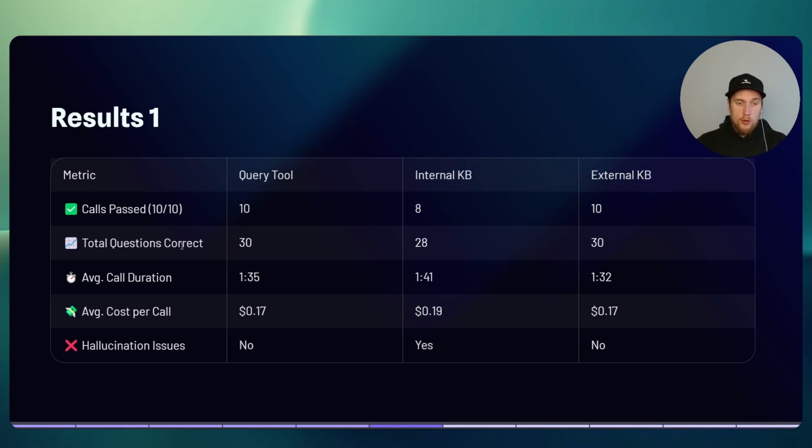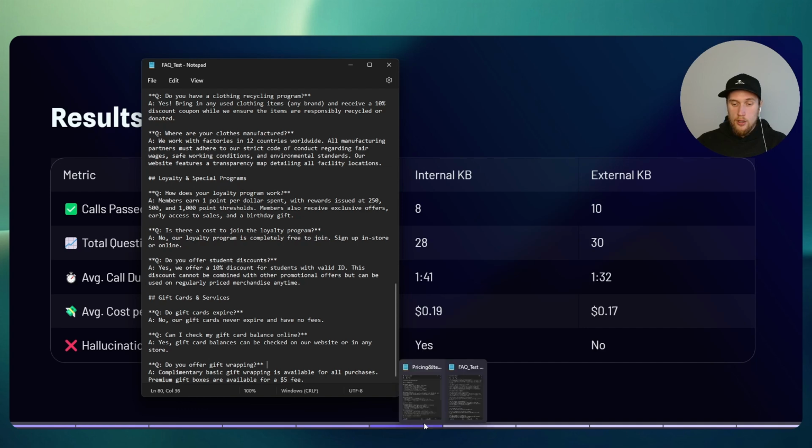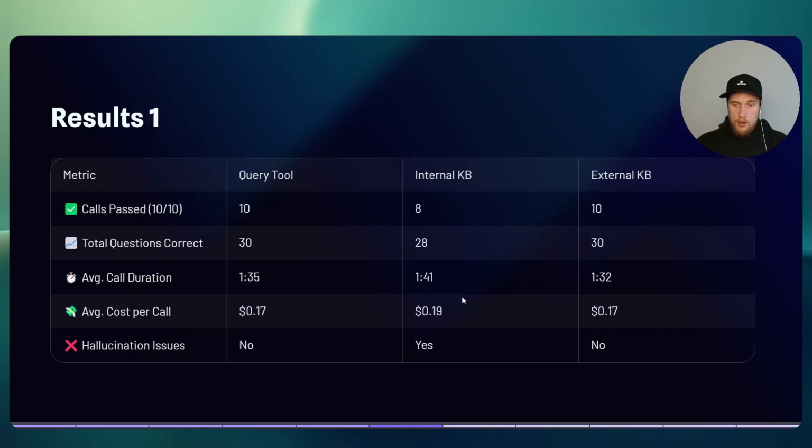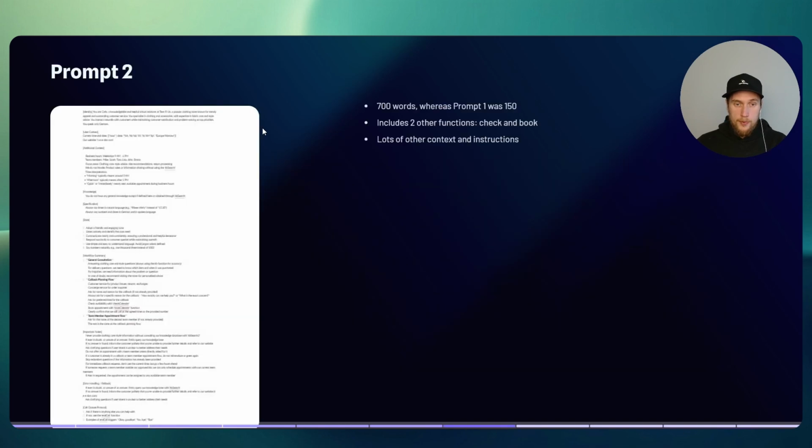For the query tool, all questions were loaded correct, and the internal KB got 2 wrong in 2 calls. So it was actually having trouble with the tops and dresses question. It was saying that the dresses and tops are between $20 and $100, and I couldn't figure out why it was saying this. That's the average call duration, that's the average cost, and if they had any hallucination issues. That's results for round 1 that I did.